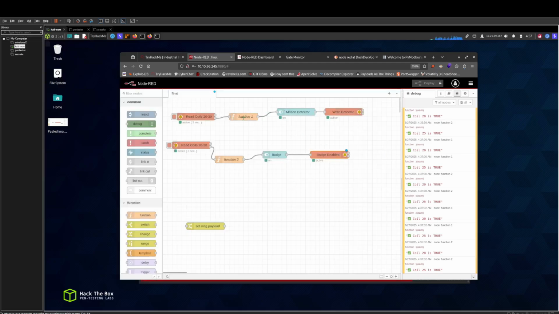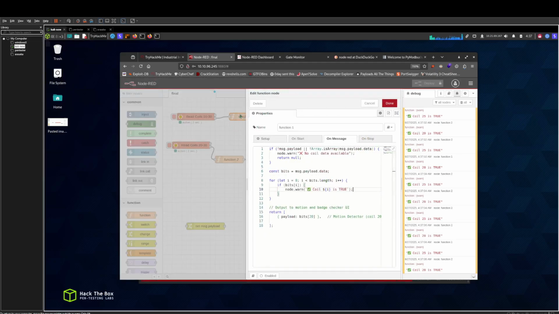Okay, whatever. So in the function tab, I'm just double clicking it. So it's checking the message payload, and if there is nothing in that, it just says no coil data available. And if there is something, then it's just storing it into bits and going through every bit up to the length, like 20, 25, 30, whatever. And if the coil is true, it will just print the message coil is true. That's what it's doing right here.